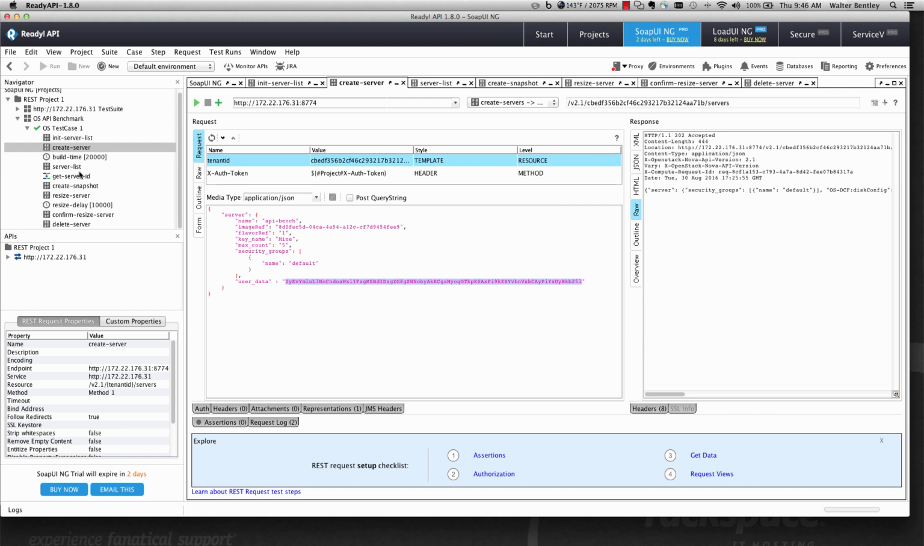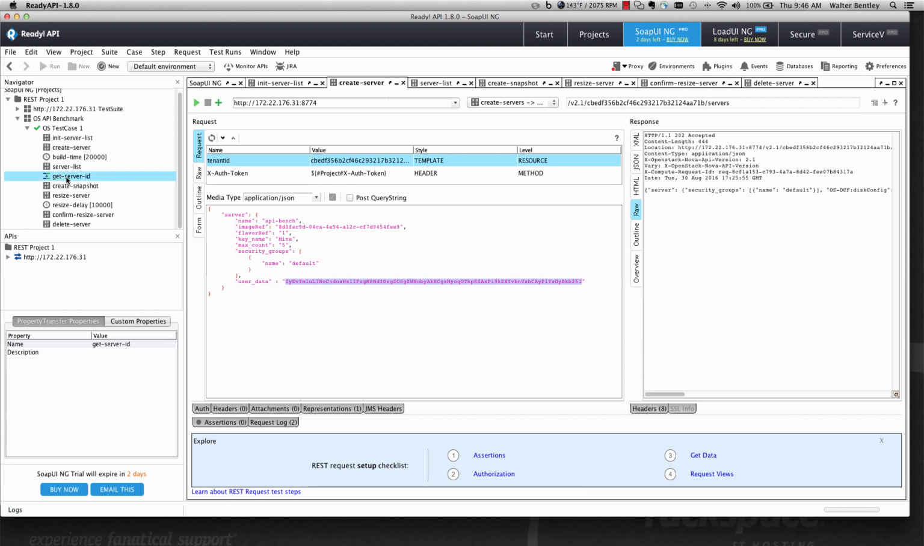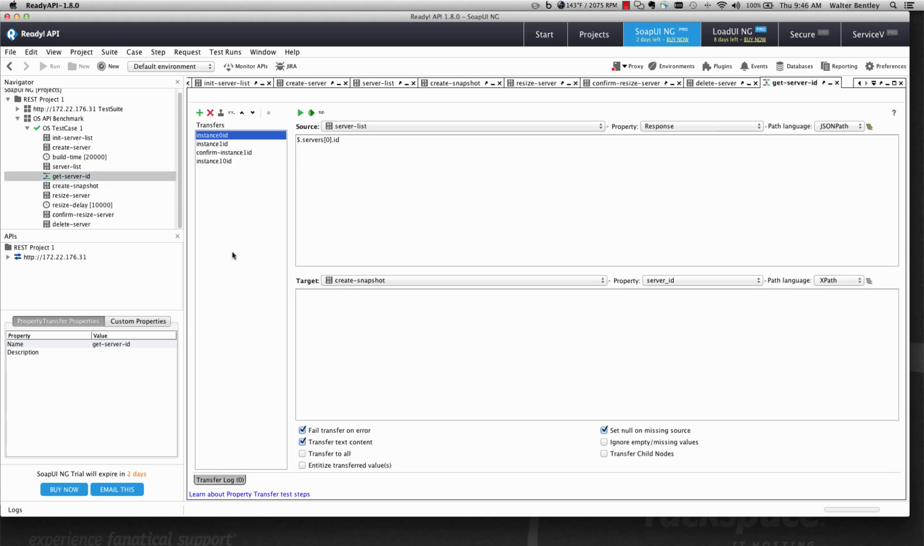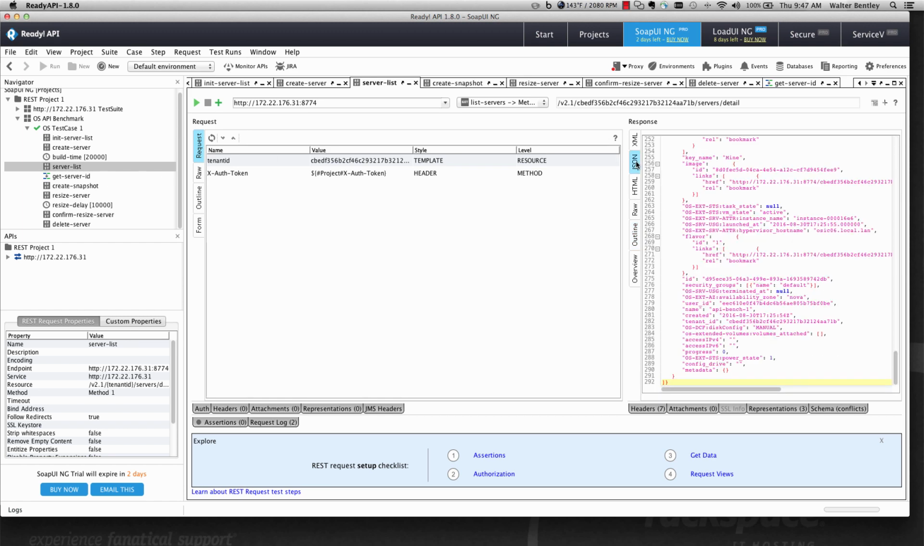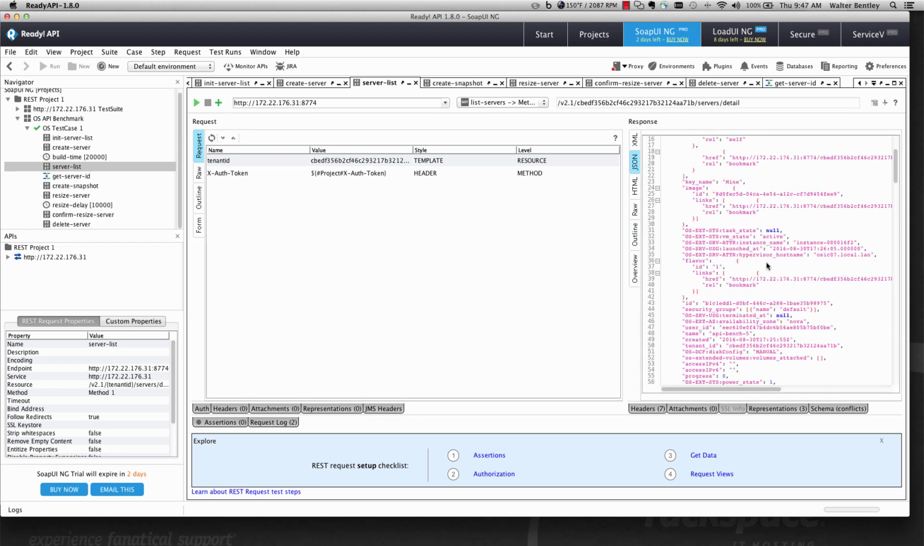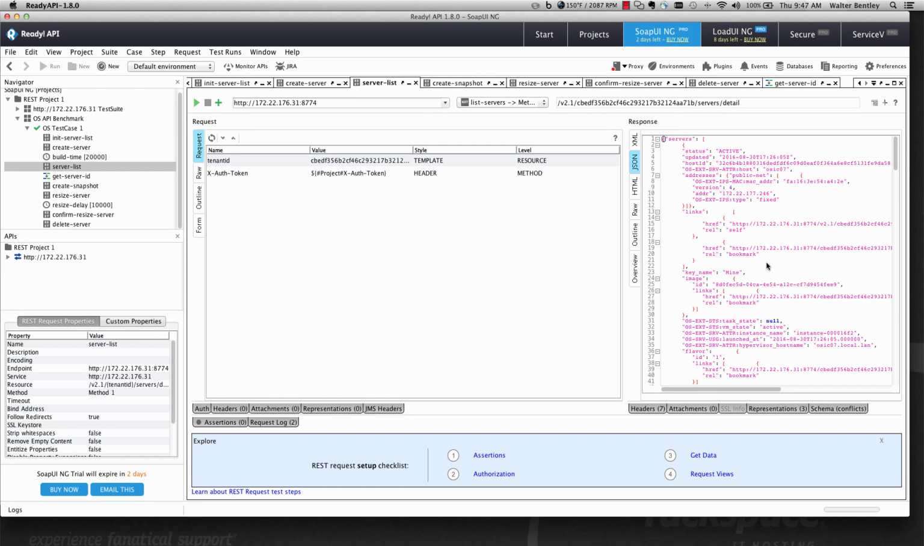Another very unique step that I wanted to show you here is called get server ID. The reason this step is important is that in order to execute a snapshot, resize, or even a delete request, you need to have instance IDs. To do that, I had it execute a step that goes out and lists the instance IDs. If we look at the JSON, this is an example. I had it list out all the instances that are running under this particular project.